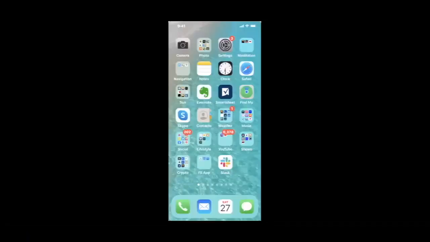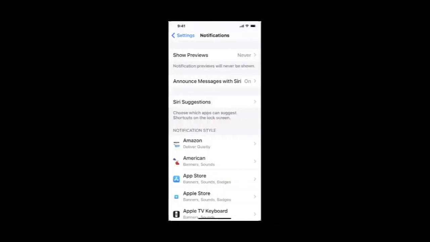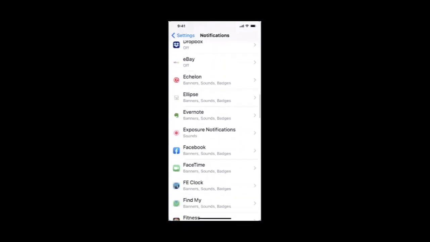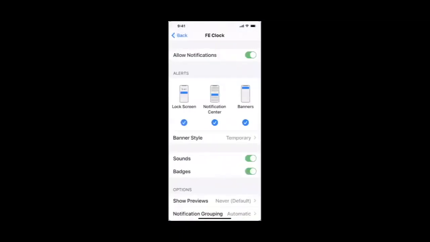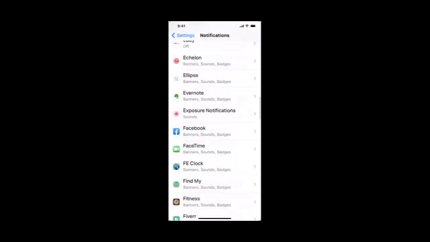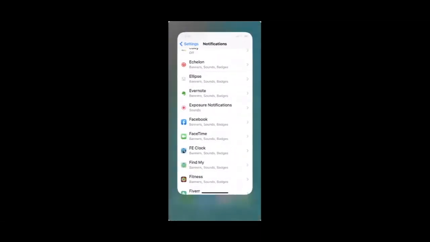So if you want to get the notifications, you have to go into your phone settings, scroll down to notifications, go down to FE Clock. There it is. And you want to turn on show preview. And you want to put that to always. Because what happens is it doesn't show you the preview. It just says a notification. When you click the notification, it'll bring you right to the app, and then you'll miss the message. So you have to have show notifications always.